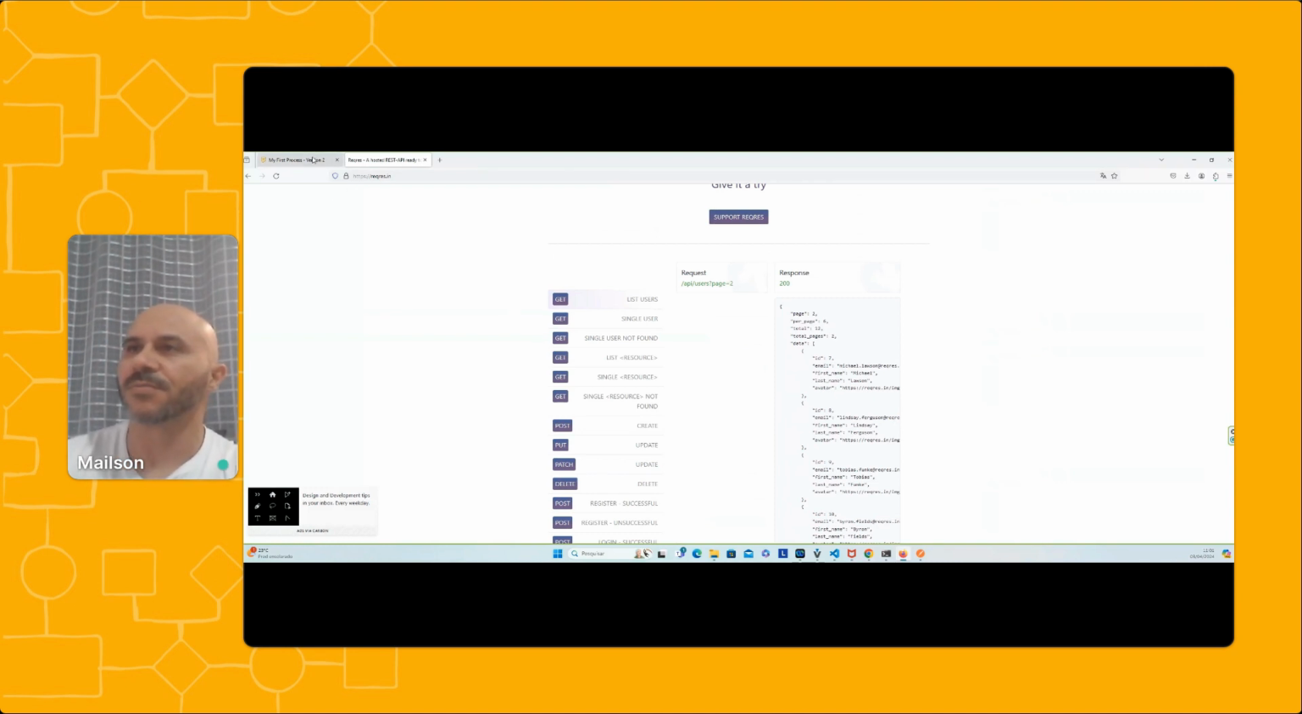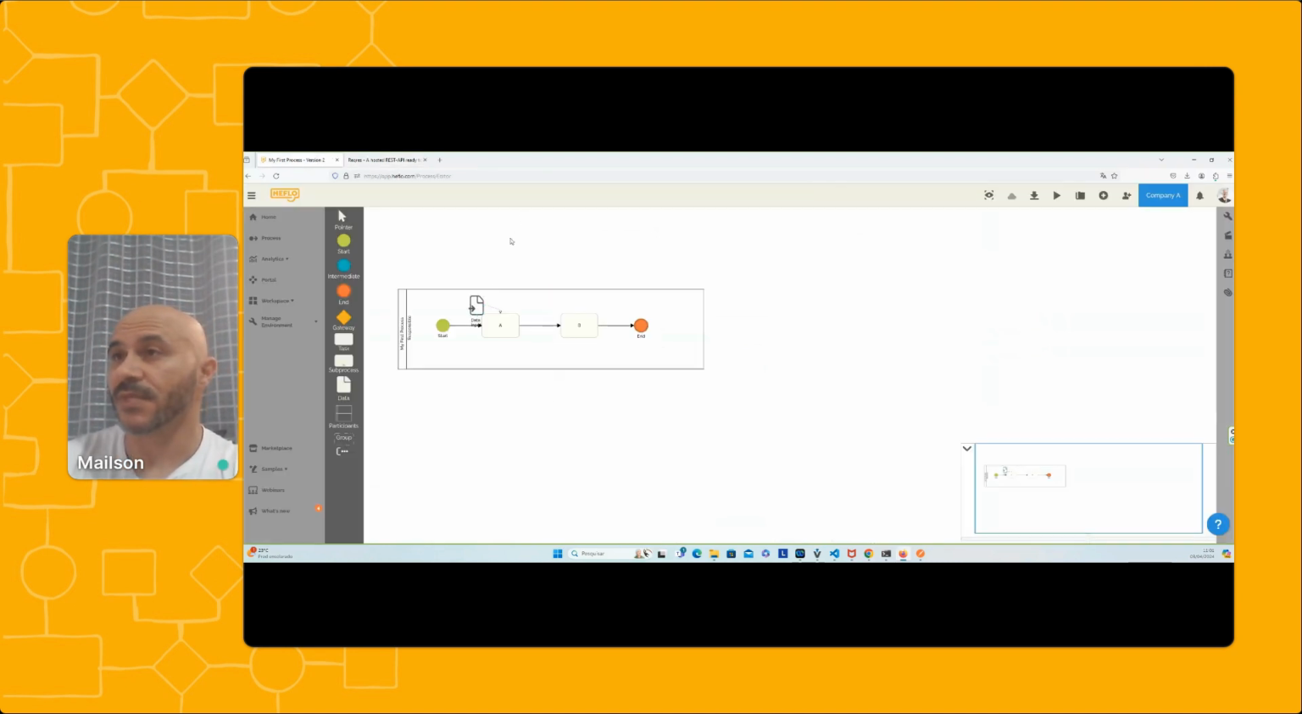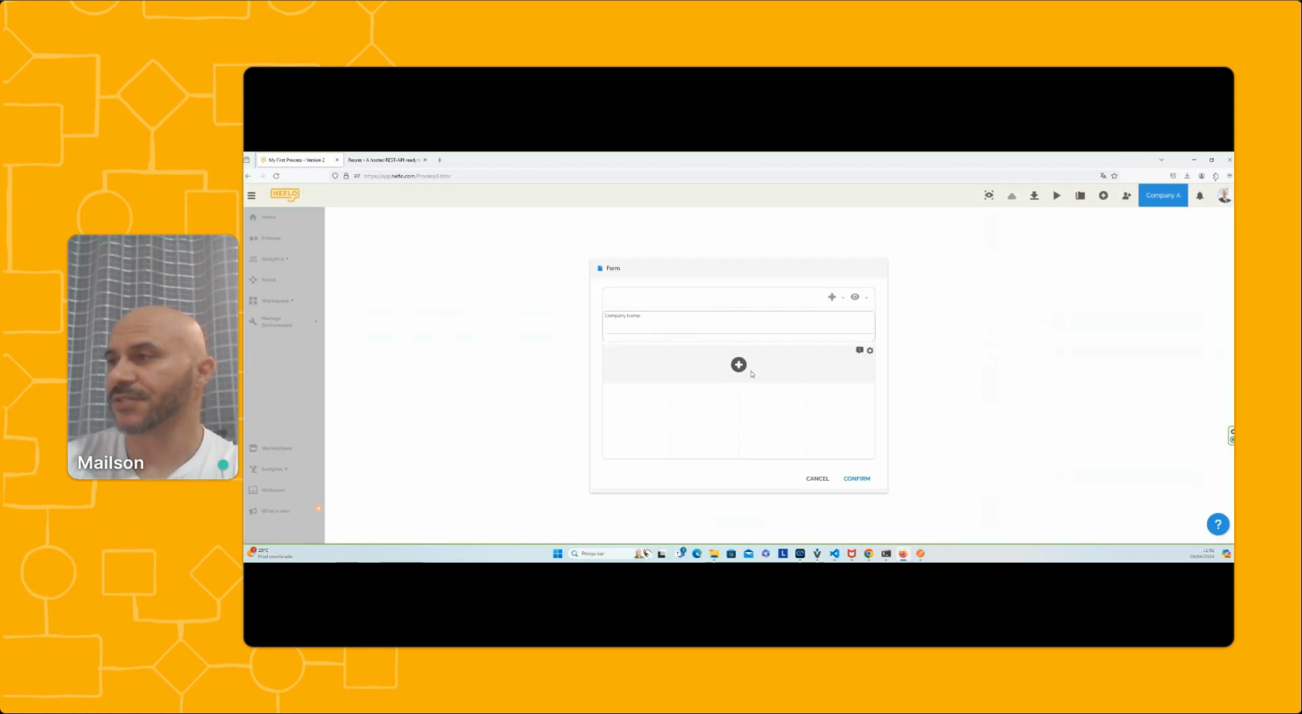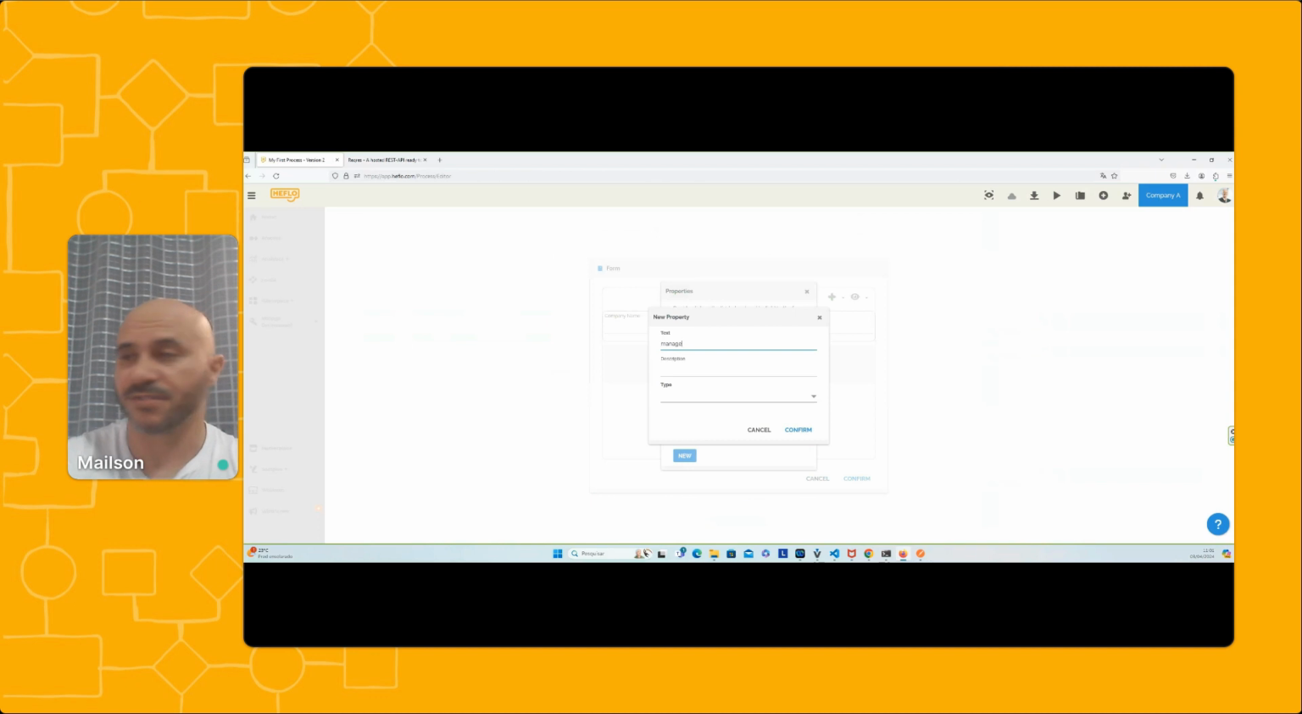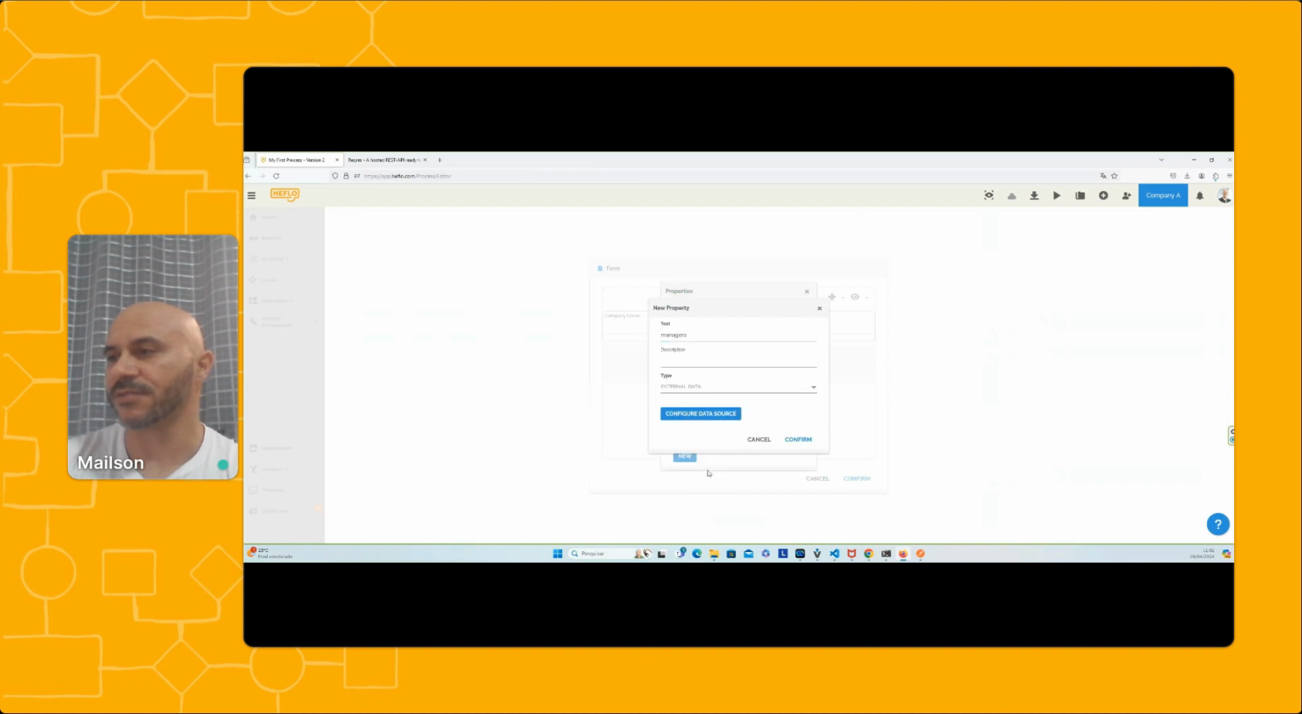So let's go back to the process. Let's create a new field. Let's put managers, for example. It's going to be the name of my field, all right? And select the external data, configure data source.